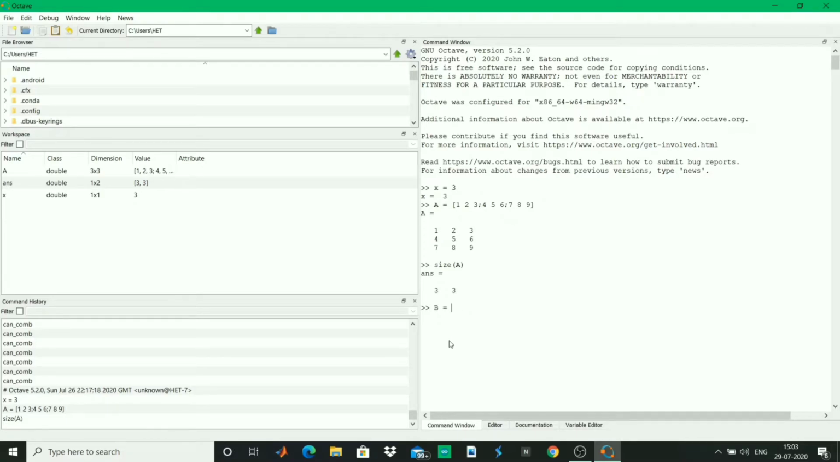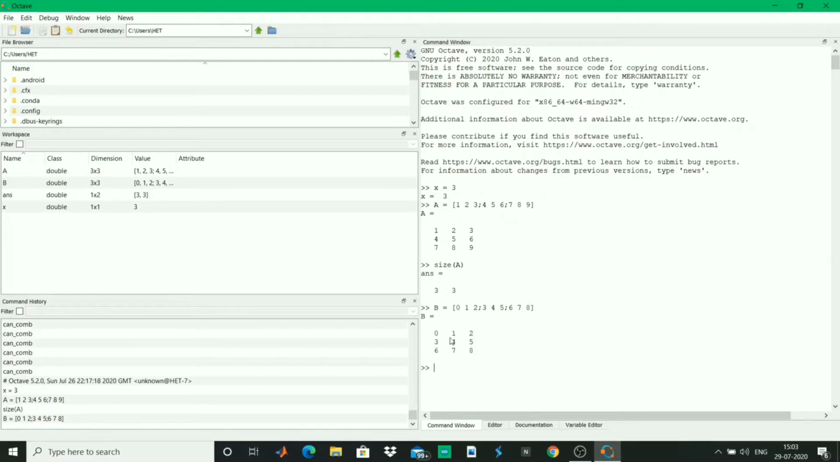Now we'll create another 3 by 3 matrix, B equal to 0 1 2 3 4 5 6 7 8. This is our second matrix. You see that 0 1 2, 3 4 5 and 6 7 8 comprise the rows, and 0 3 6, 1 4 7, 2 5 8 comprise the columns. So we'll see a simple addition operation on these matrices. A plus B, you can assign C to this A plus B operation, and the outcome of A plus B would be stored in C.